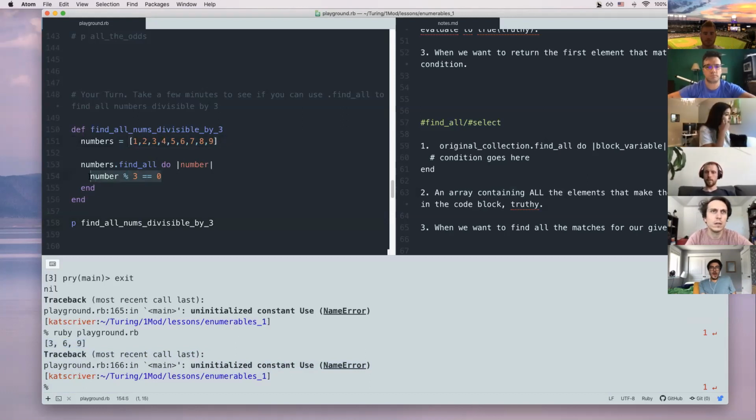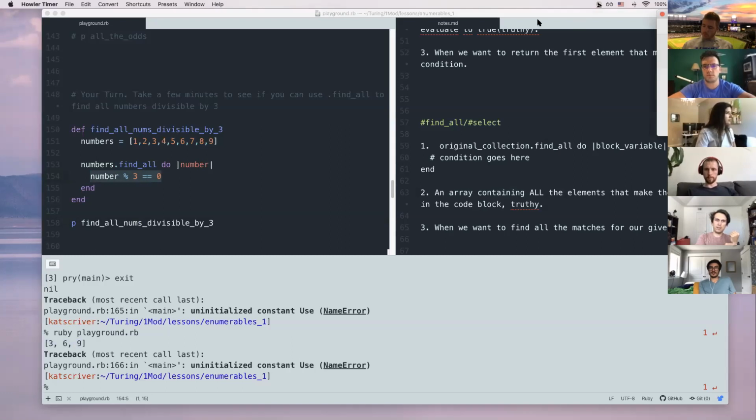Cool. So we just have a condition in here, right? This double equals, remember, is our comparison operator. So whenever we use that comparison operator, the expression will evaluate to either true or false. And that is exactly what find all is relying on to know whether it should take that element and put it into our new array for us. Okay. Questions about find all before we do some breakout rooms?